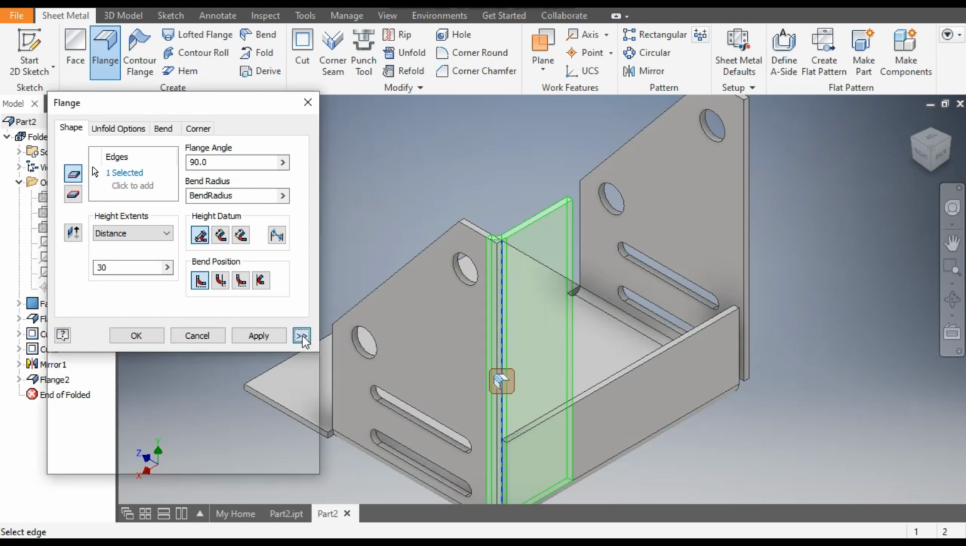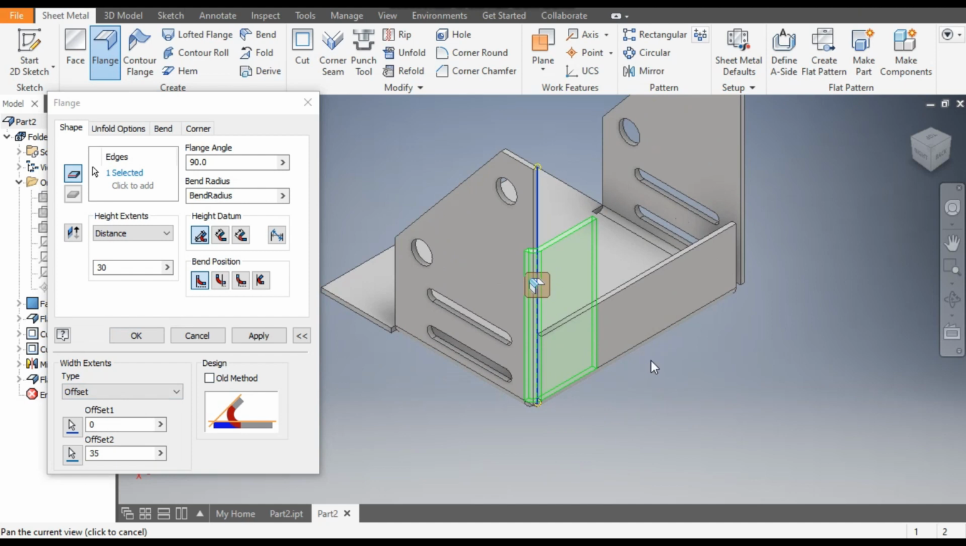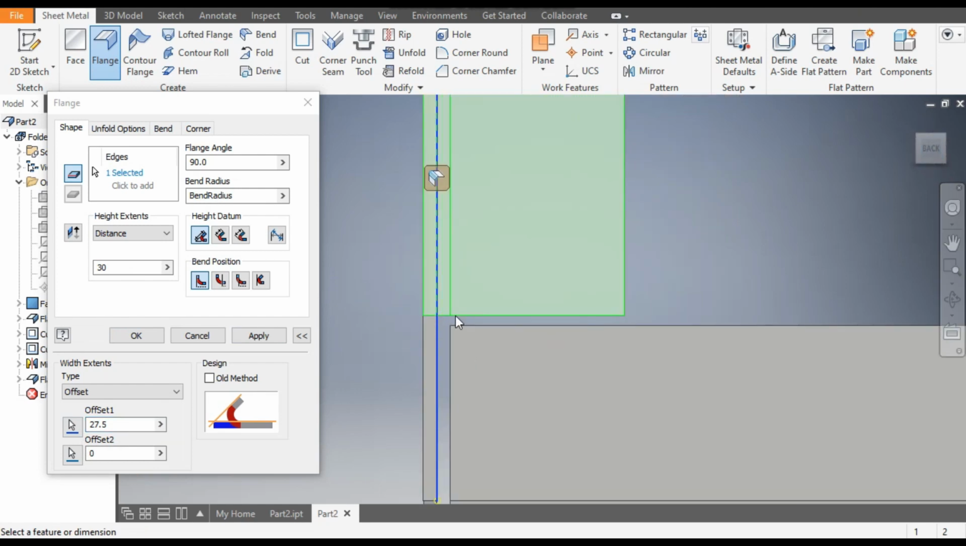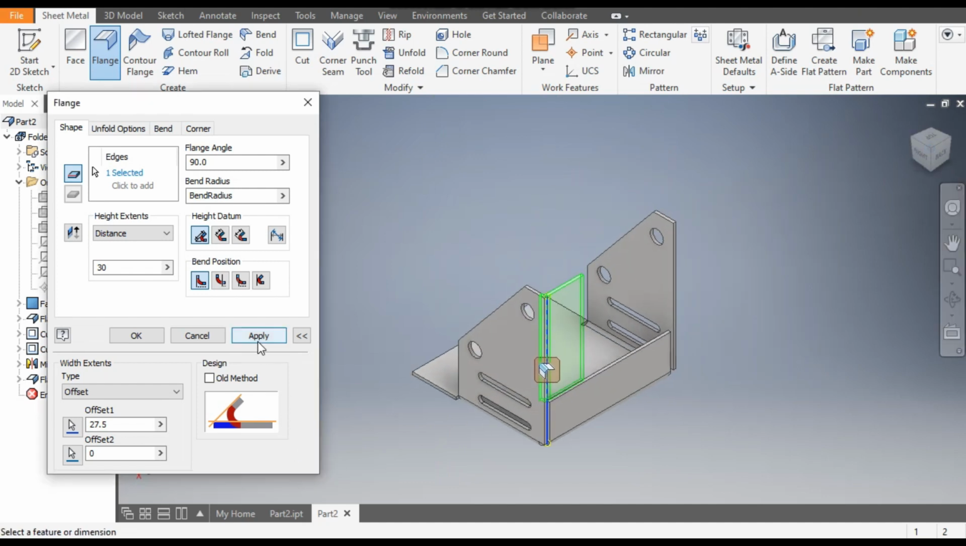Go to more settings, here go to offset, and this time we will offset from this bottom, so make the offset 0 and this has 27.5. Okay, now you can see there should be a minimum gap to open the sheet. Okay, and apply, exit.